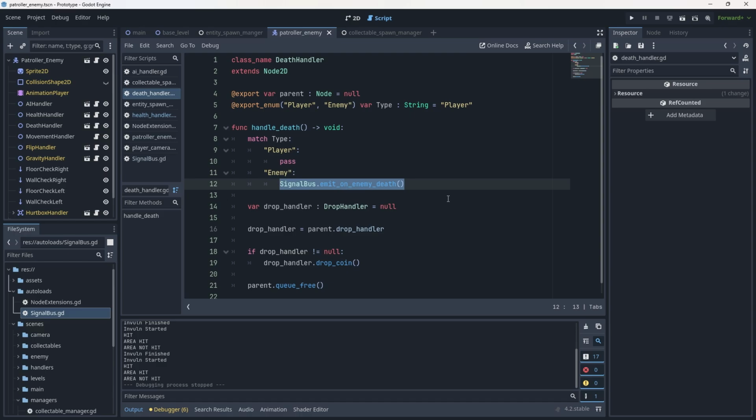You could go one step further and add a signal for the player's death specifically, which means you could create respawn functionality for the player, an extra life system, and a bunch of other things like that, and keep track of those statistics globally as well, which is very, very useful. So in this case, we just want to emit the on enemy death signal.